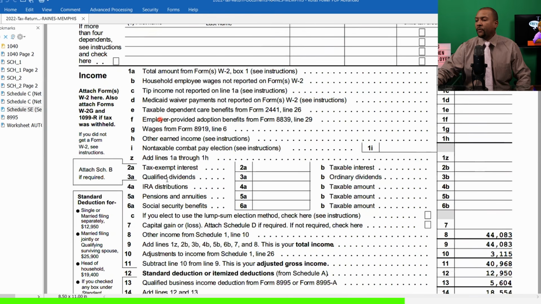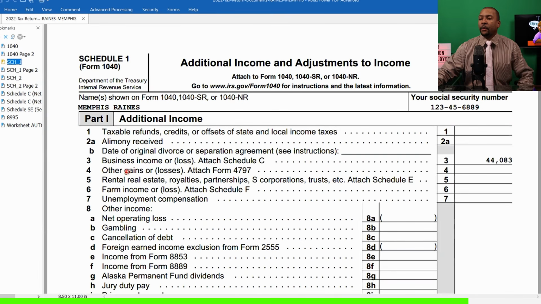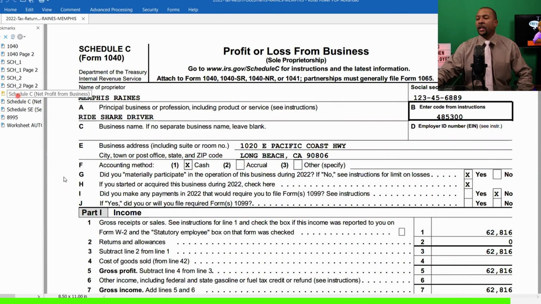So as we go through the 1040, we can see right here on line number 8, it says other income, and it's coming from Schedule 1. So we can see on Schedule 1, line 3, it says business income or loss attached Schedule C. So let's go to the Schedule C, which is the meat and potatoes of this whole video.